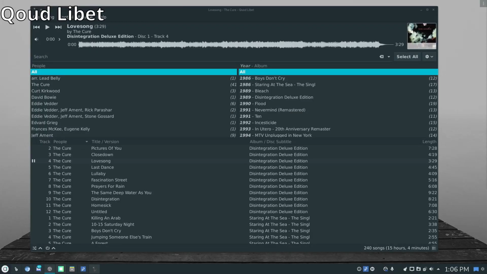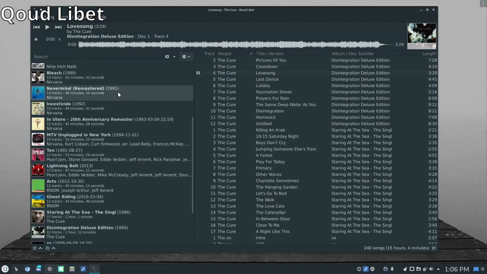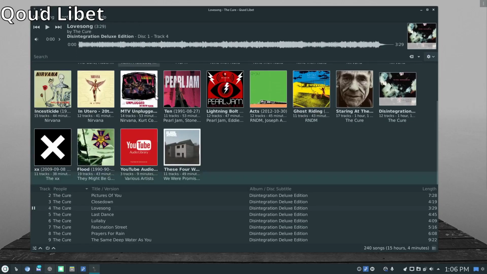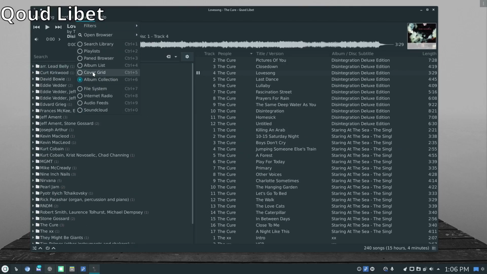Next we have Quod Libet, I think that's how you pronounce it, which is another GDK music player. Its default interface is okay, although I don't like how it's people instead of artists. There are also media controls on the top. It's got your standard iTunes layout with your people, albums, and then songs. Although again, it's people instead of artists. However, this is one of the most feature-rich music players on Linux. For example, if you go in the browse, there's multiple interfaces. There's an album list, which I like, cover grid, which I really like, and an album collection, which is okay, I guess. I'm gonna go to cover grid.